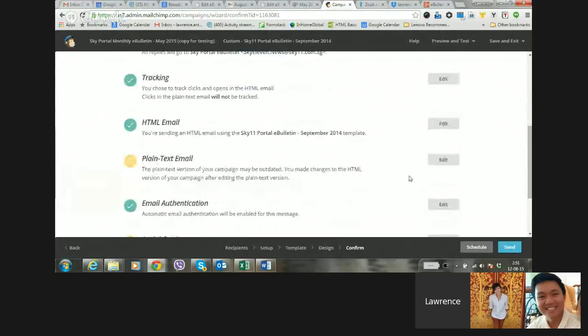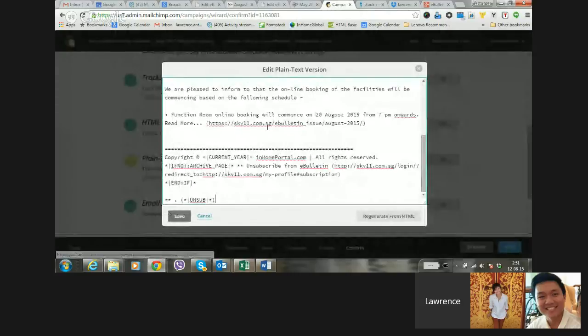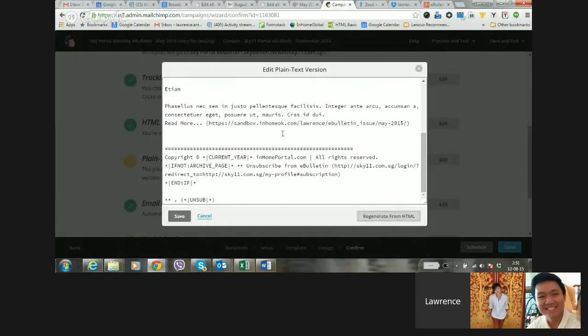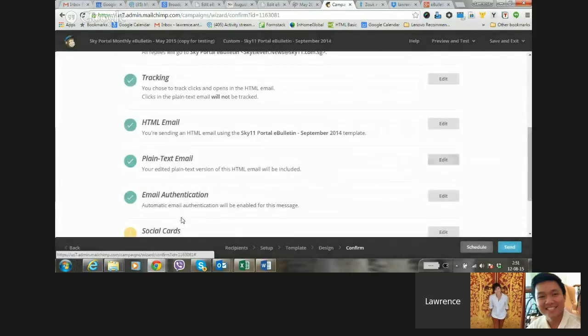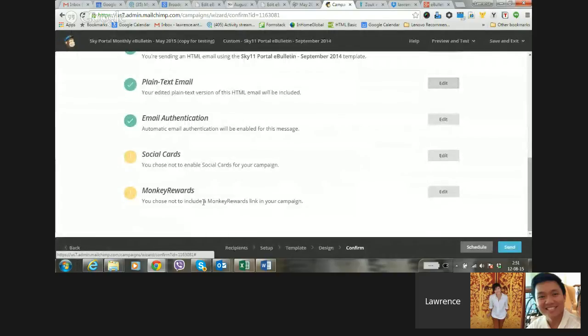your plain text email is updated. Go here, click edit. You will see this is showing as August. By default it will pick up, but even then, to our satisfaction, I'll just regenerate the HTML, make sure that the right issue is selected. Then I save it. So everything is done. I just click the send button, and it will be sent.